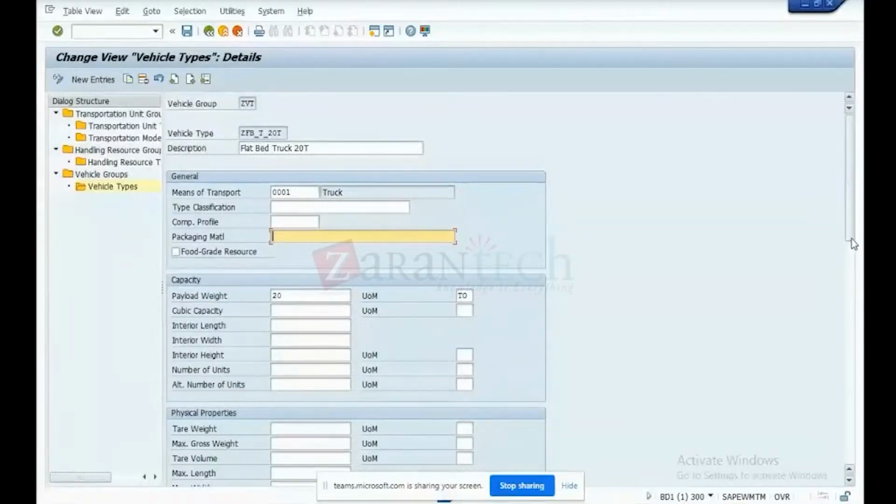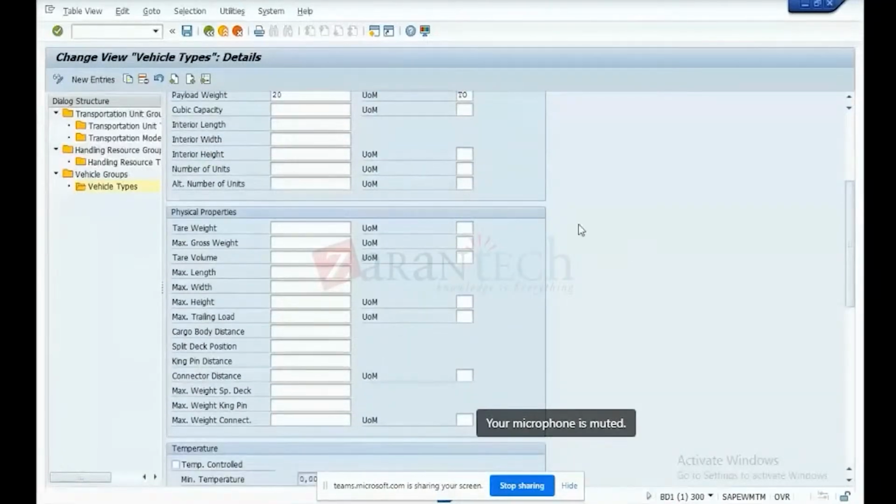And below you have the properties. So you can specify what is the gross weight, what is the volume, what is the tare weight, what is the maximum length, what is the maximum width, maximum height. Yeah, what is the split deck position?